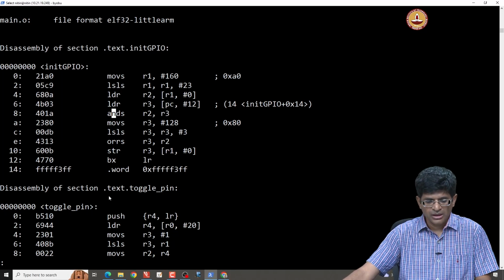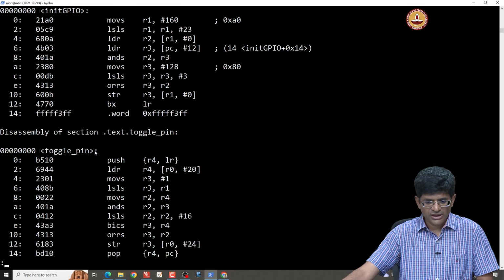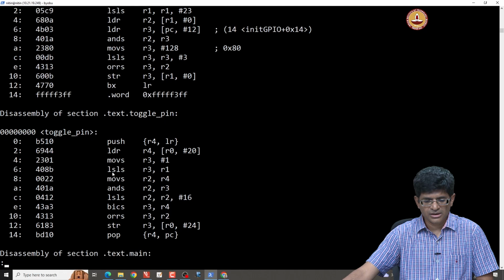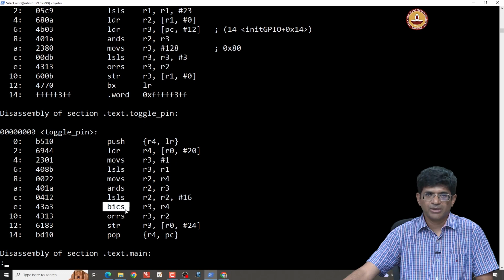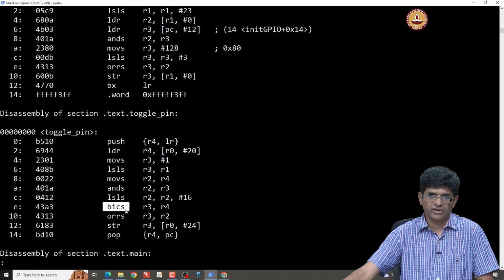Now, as you go further down, you will find another section which is called the .text.toggle_pin. The operations over there are similar. There is something which moves something into a register. There are some shifts, ANDs, which is basically bit masking. There is a BICS assembly language instruction, which is basically a bit clear, used in order to clear or set to 0 a particular bit value. So rather than doing masking, in this case it explicitly converts a particular bit value into 0, or it can be used to set something else to 1.